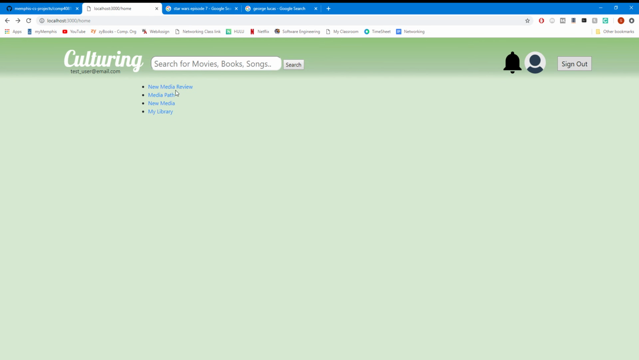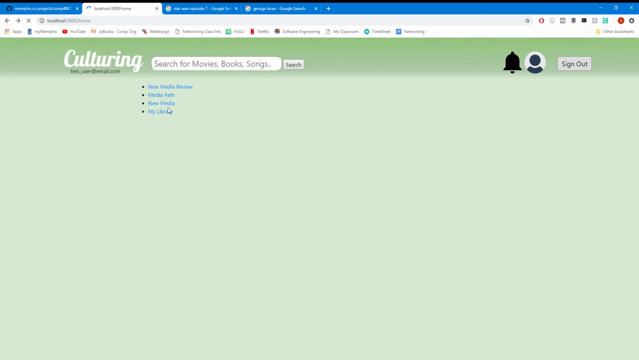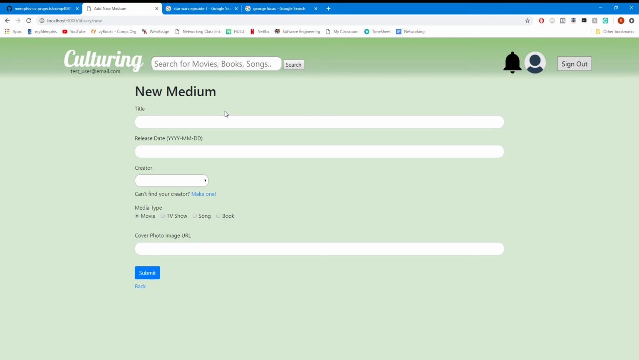And we can go back up where it says New Media Review. We can click here, and it has some filler stuff for whenever users decide they want to write a review for that given movie. And we have media path, which is currently broken. What it should redirect to you is a whole entire library filled with every single item in our database. And new media takes you back to this page.